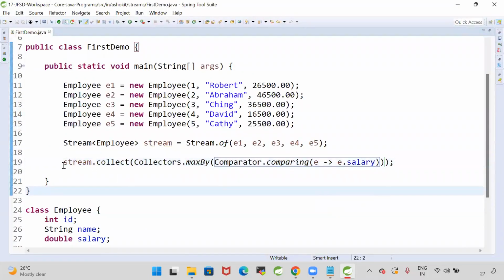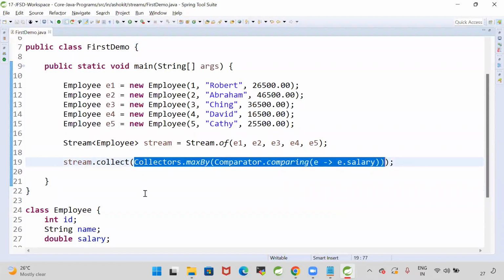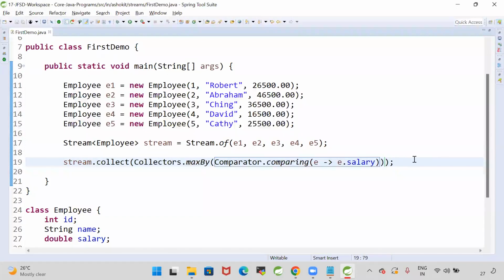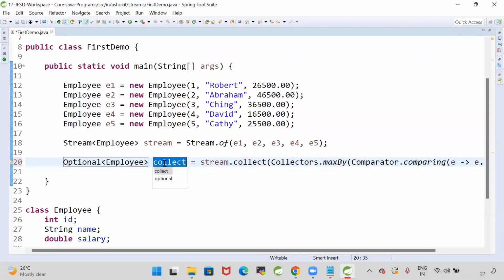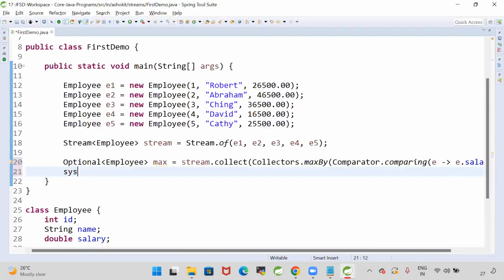Okay guys, stream dot collect of, here it is going to collect max salary by comparing each employee salary. So this collect method is going to give me an optional object. System dot out dot println optional dot get. So this is max salary. Let me run this program.